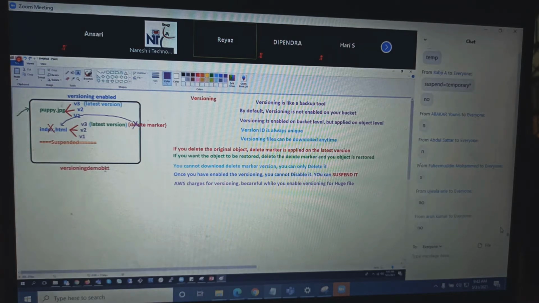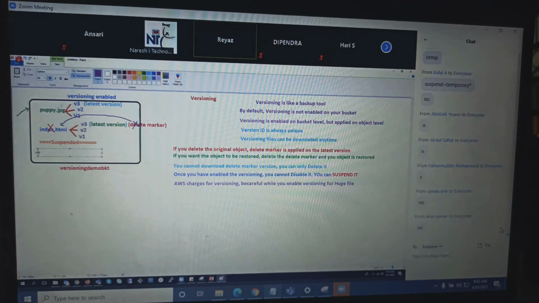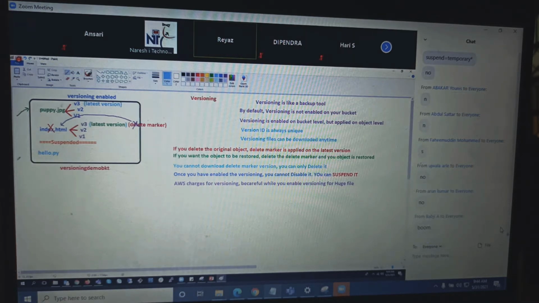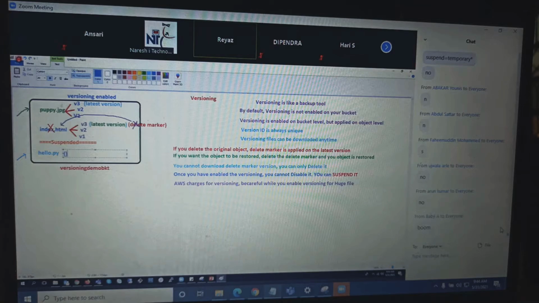Guys, question for you here. After the suspension, let's say I am uploading a file. Can you give me some file name? Some Python file. Okay, hello.py. Let's say you have uploaded the hello.py file after versioning is suspended. Can you tell me if backend versions will be created, however many times you update hello.py? No backups will be created. But keep this in mind: whenever you upload a new file after the suspension also, a latest version will be there.